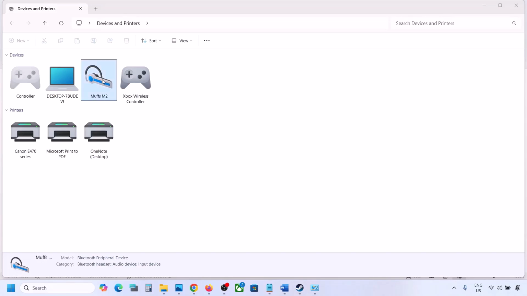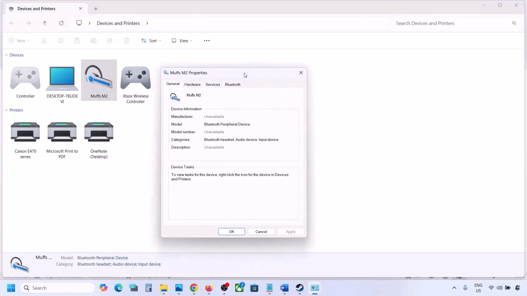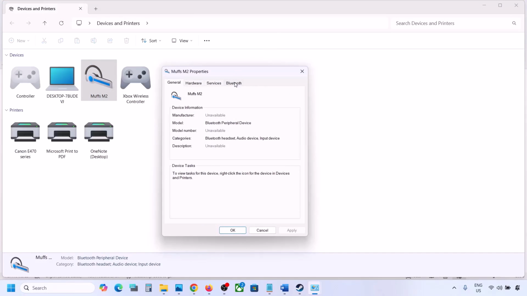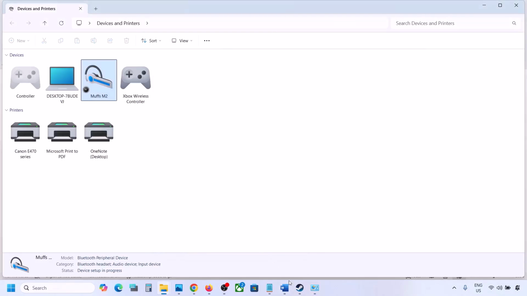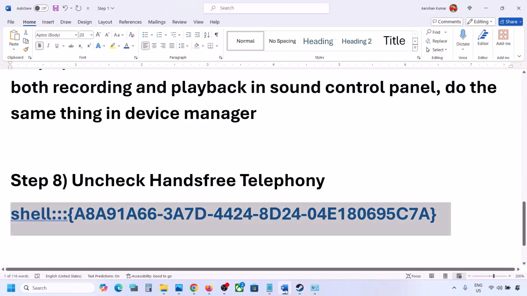I'm selecting my speaker. So select your speaker or headphone, whatever you're using, and then go to properties. Then go to the services tab. Over here you will see hands-free telephony. You have to uncheck this hands-free telephony, hit apply, and then click on OK. Now you can launch the game and then check the sound.